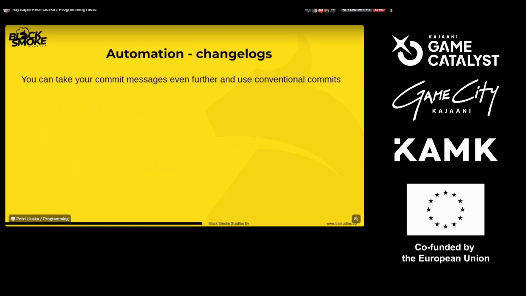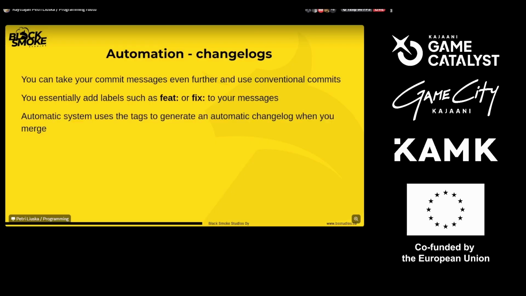Change logs can also be automated. Then you need to just take your commit messages even further and use this way of conventional commits. So you add these labels such as feat or fix and such to your commit messages. It is okay and it can work. This automatic system then takes those tags and generates an automatic changelog when you merge, usually, that these things changed, and it can recognize which features were added and what was fixed and so on.